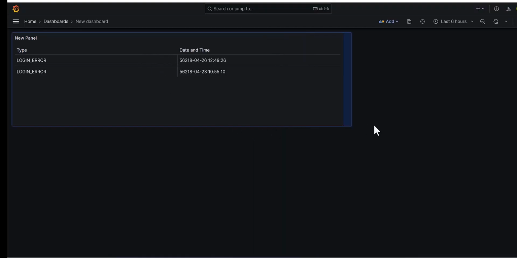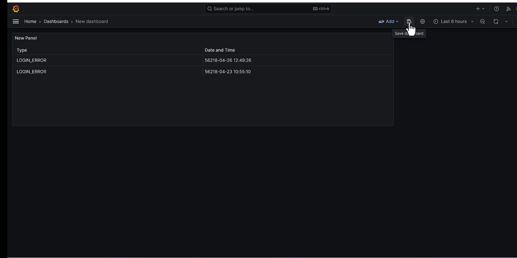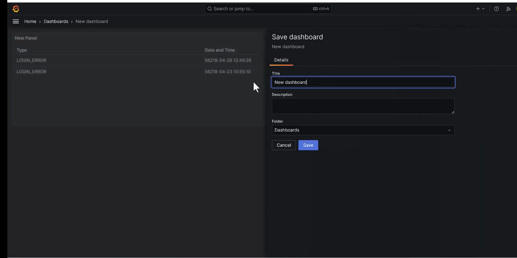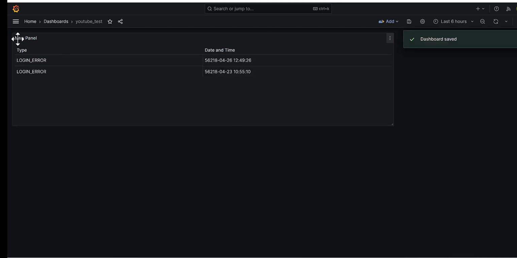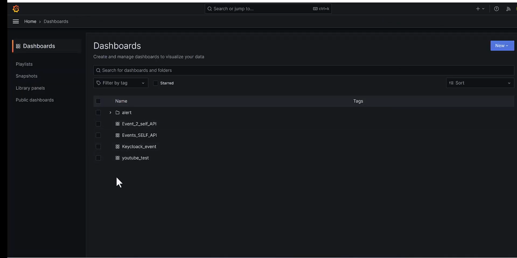So it's coming to the dashboard. This is your dashboard, and if you want to save it, you can give it some name, for example, YouTube test. Then it's saved already as the YouTube test. And if you come to, for example, the dashboard, you will find all this information which you already created for your dashboard.